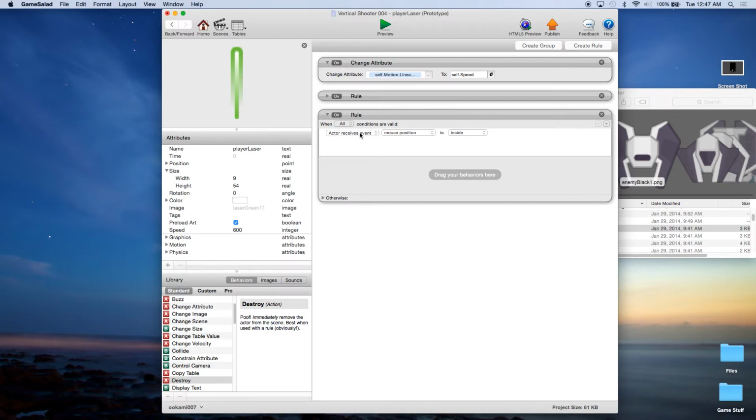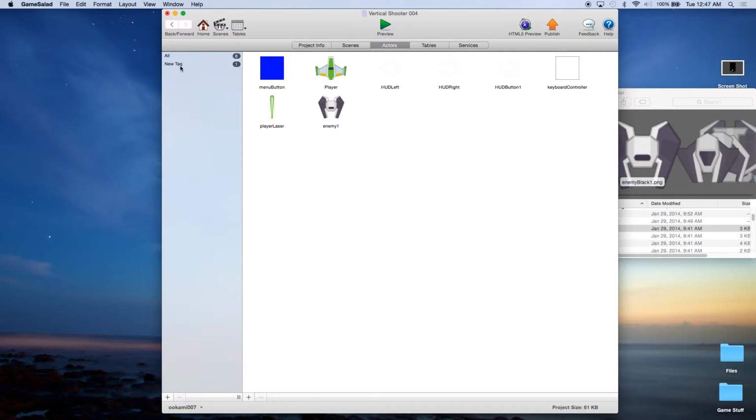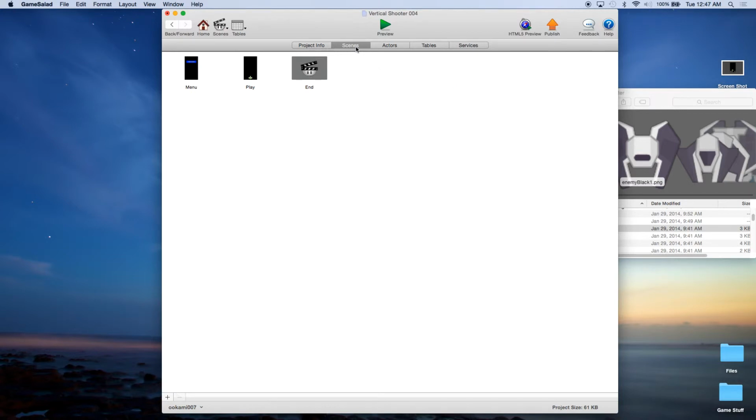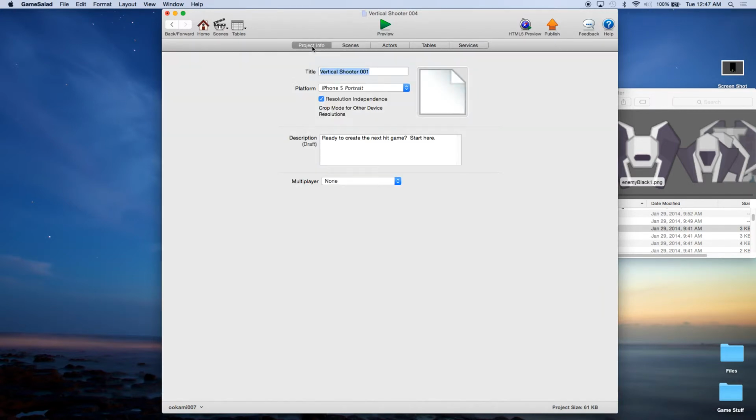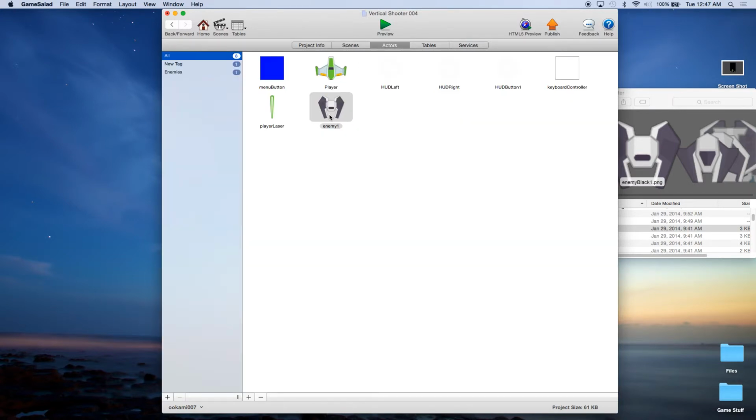So I'm going to create a rule, same thing, when it overlaps or collides with. Now we could just do this enemy 1, but there's another way we can do it. We're going to come back to home. We're going to create a tag, and we're going to call this enemies. We're going to go back to all, and we're going to drag enemy 1 into the enemies tag. That means we can set the rule up so that it will react to any enemy, not just the one that we're doing.